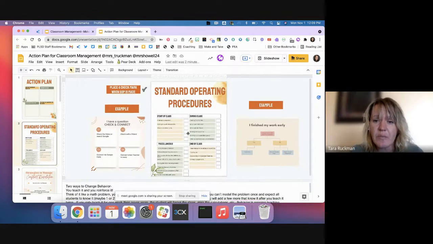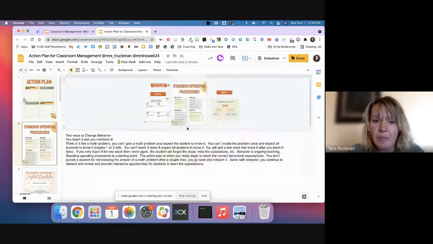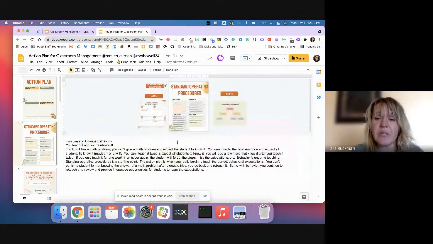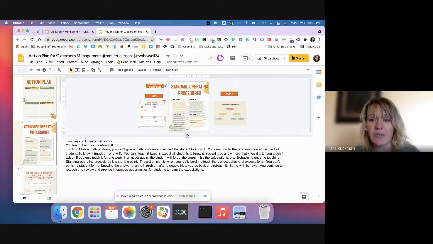We need to think of behavior like a math problem, right? If we teach students a math problem once, are all of our students going to get it? Probably not. Maybe one or two might get it after you teach it once. If you teach it twice, are all of the students going to get it? Nope, we're probably not. We're going to add maybe a couple more that have an understanding.